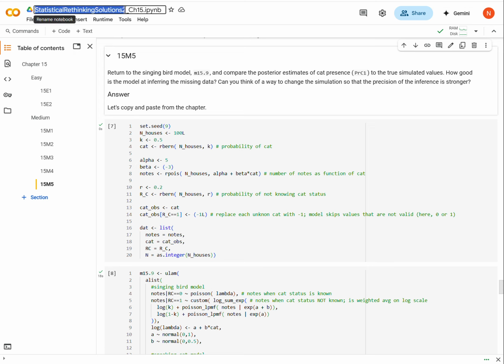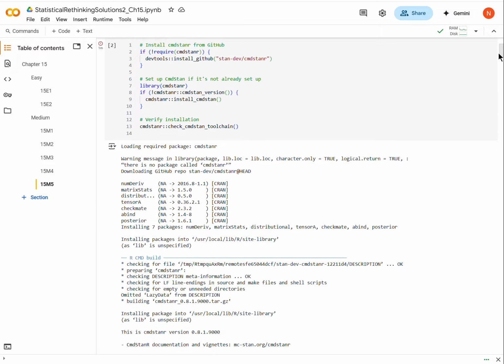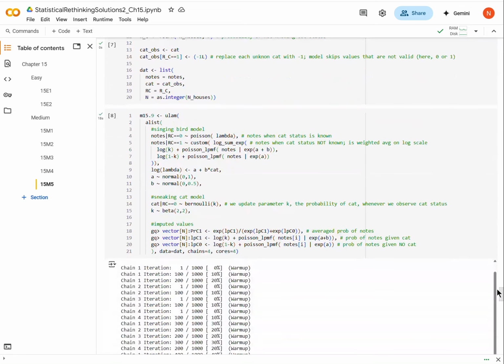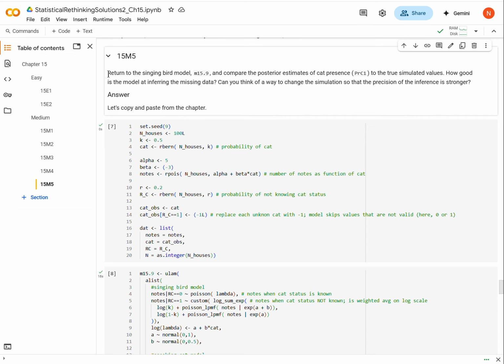Statistical Rethinking, second edition, chapter 15. We're in the medium difficult questions, question 15M5. If you're going to run any of this code, make sure that you've run the first blocks up here to install and load all of the necessary packages. And here we are. Okay.